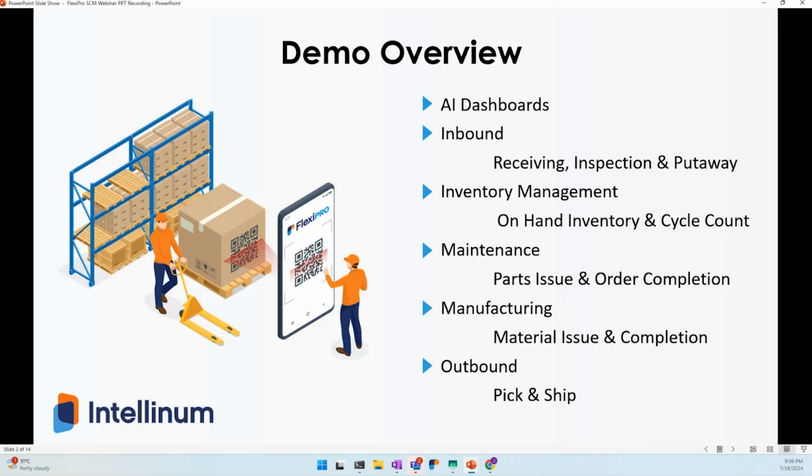And then maintenance, we'll have an actual production system down, and we'll do a parts issue and order completion to get that system back up and running. And then the manufacturing line will be able to continue and do a material issue and completion. And then we'll pick and ship those items out the door on an outbound process.